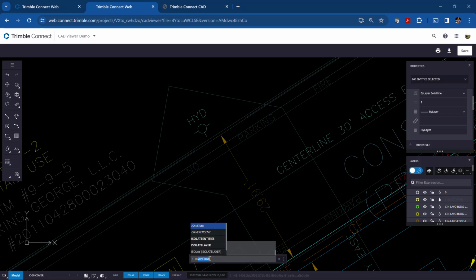So let's try that again. If I go INS, insert block, hydrant is the last one, or if you know the name, you can type it. So we'll go HYD, and you can see angle, reference point, uniform. So you can change some options.